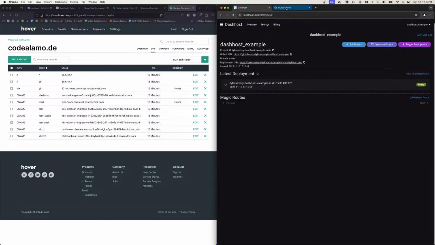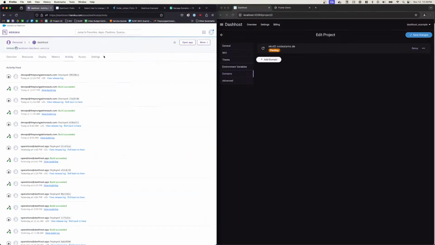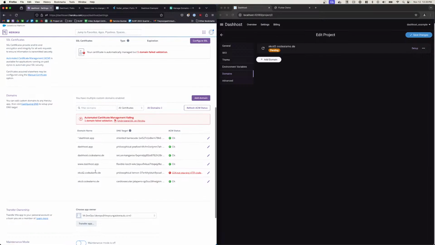Okay, cool. So that's running, and then let's just wait for the domain to come through. Edit project, domains. Still taking its time. That's to be expected. The cool thing is I think I can see the domains if I go into settings here. Yeah, so there we go. One domain validation. This one's the one we did through the API, but it takes time to actually work. Let's make sure maybe I typed it in wrong.